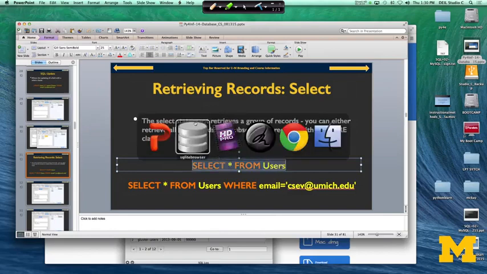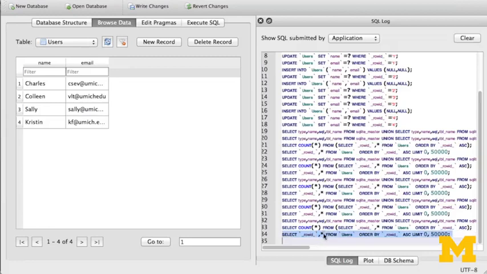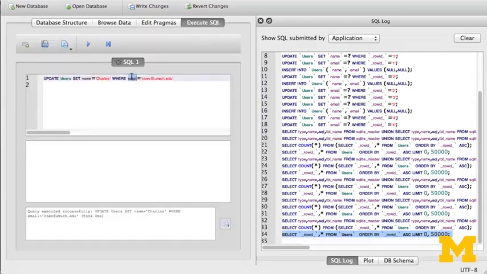So if I go over here, and when I do browse, I could actually see in the SQL log that the last thing was that, okay? And so it's doing a select on our behalf, but we're learning how to do SQL, so we want to do it the hard way.